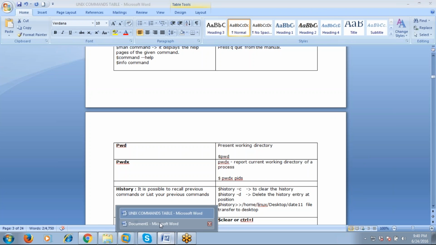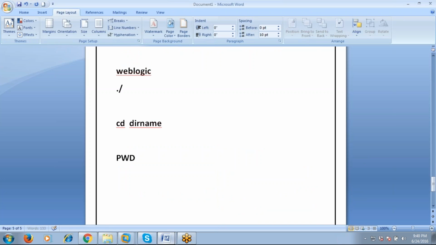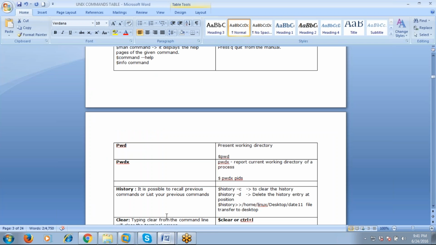Here you will get one question: what is the difference between pwd and pwdx? pwd displays the present working directory where you currently are. pwdx reports the current working directory of a process.